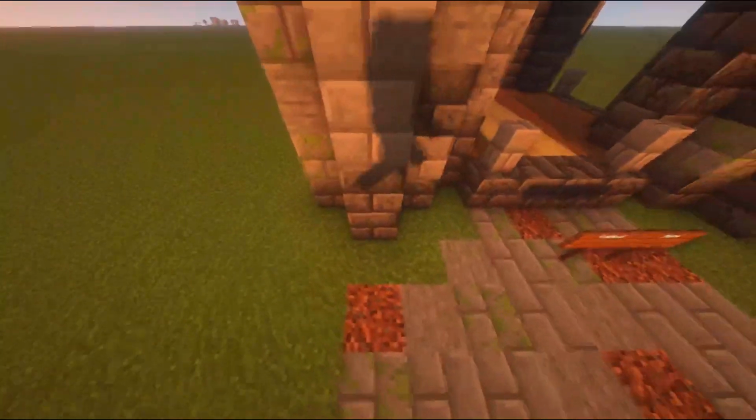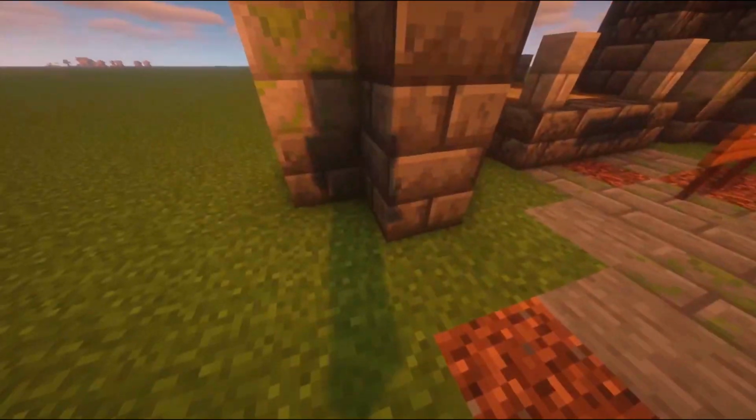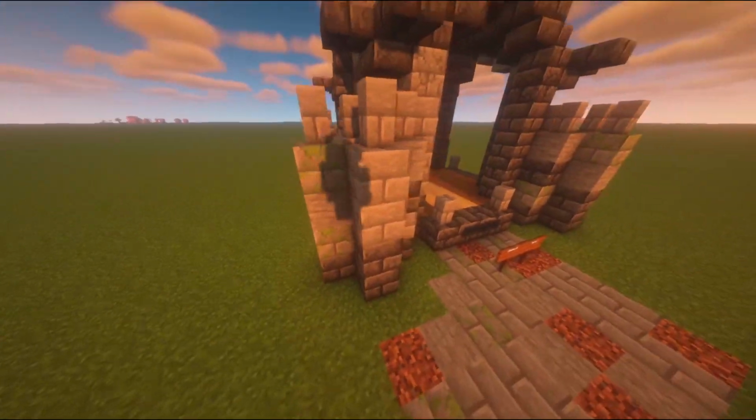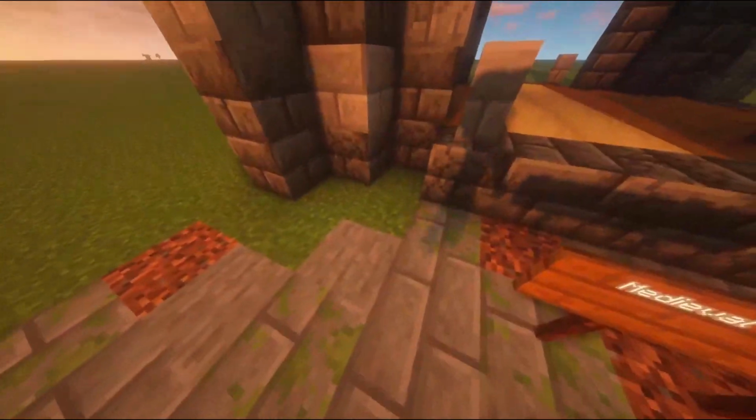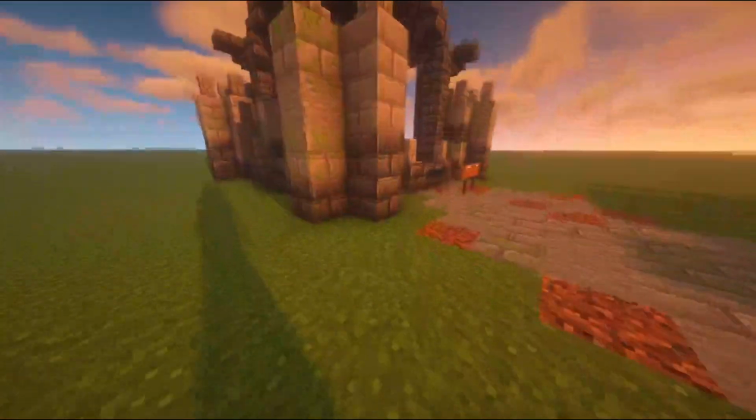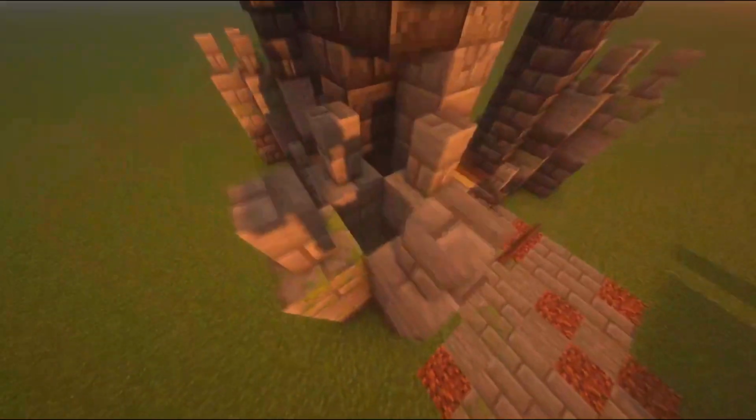As you may have noticed, I used a very slight gradient in the towers to help bring them out a little bit. The gradient begins with darker blocks at the bottom and fades to lighter blocks at the top, such as going from deepslate to these stone bricks.